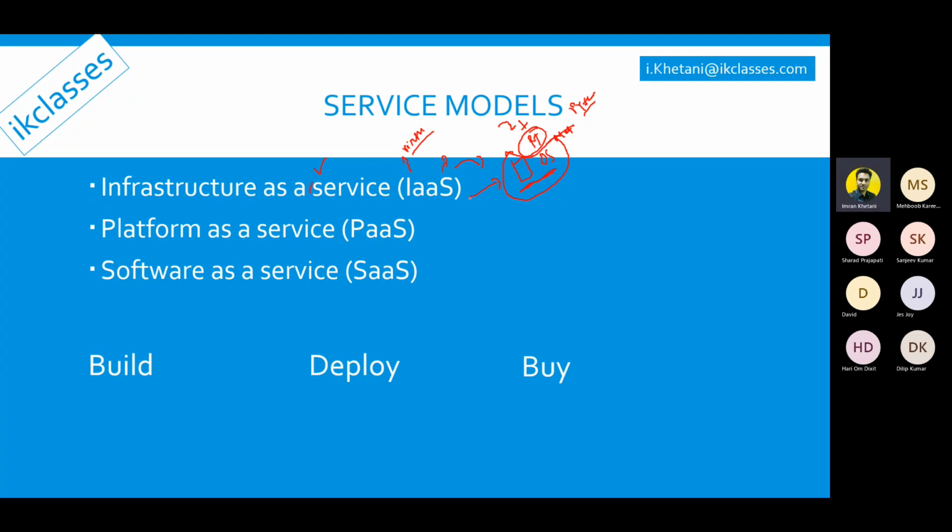So in infrastructure as a service, you have the control. So you have to maintain this operating system. If there is a patch provided by Microsoft or Linux, Windows or Linux, you have to make sure that they have the recent patches. So maintenance is your responsibility if you're going for infrastructure as a service.